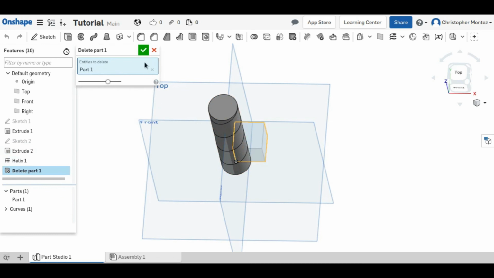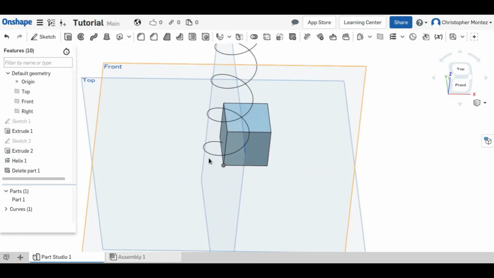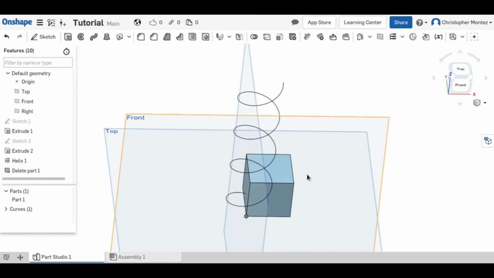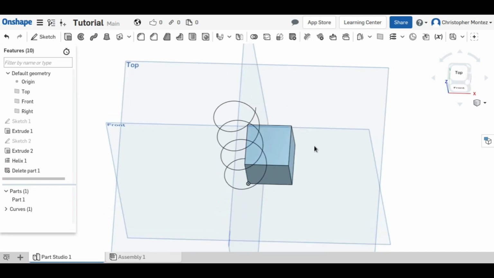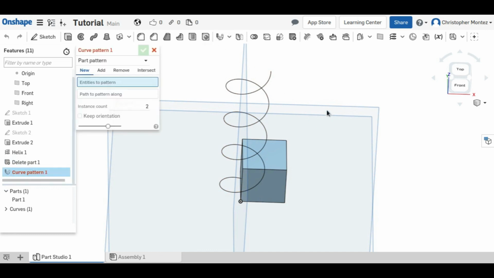And make sure we delete the right part now. What was happening before was when I extruded that, these were the same part. The cylinder and the cube were the same part. And I had to change it so that they were different parts so I could just delete one of them. So now we have our helix and the cube, and we're ready to do another curve pattern.